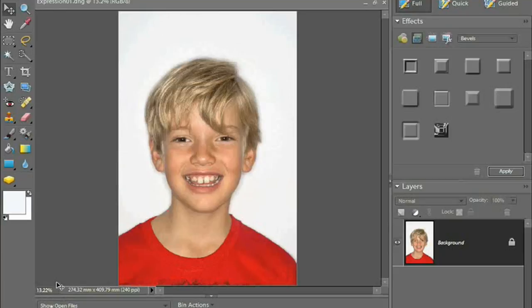So if we select the crop tool, shortcut for that is just C, and we want our width to be 9 centimeters, our height to be 13 centimeters, and our resolution is 240 ppi. So that's the resolution that these images were actually shot at.